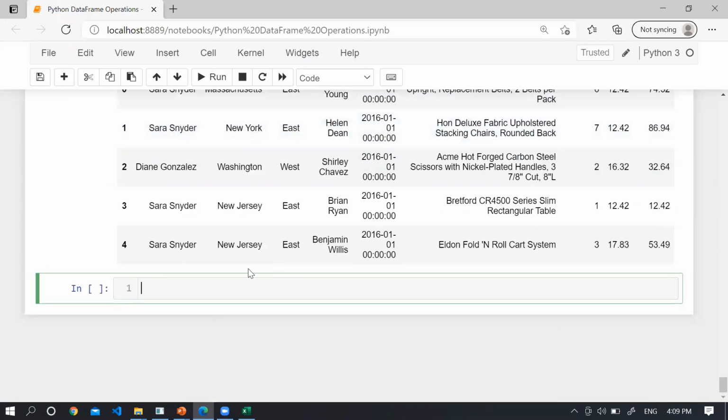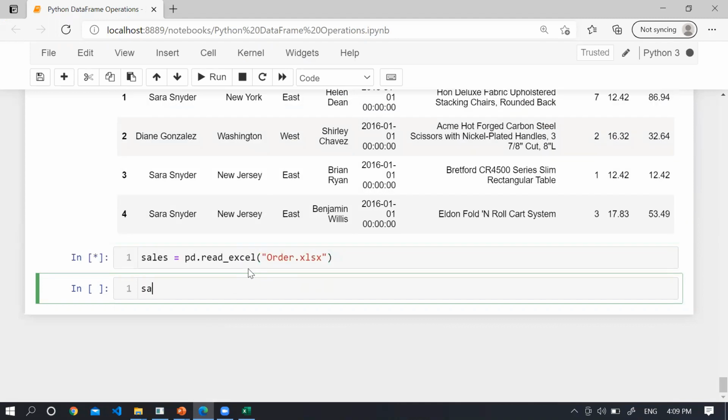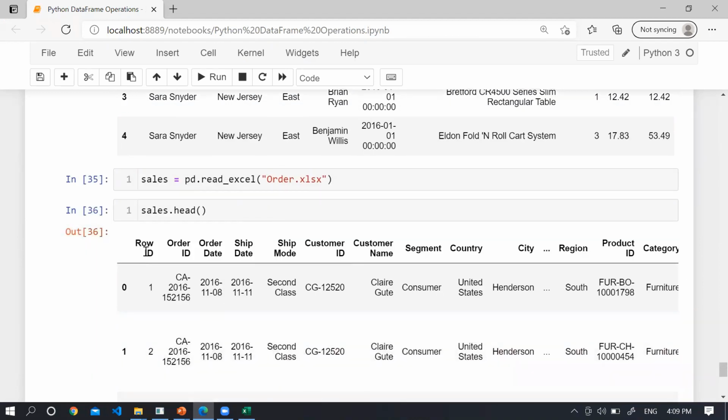So simple, let me read another data frame, right? So let's say sales equal to pd.read_excel, and here I'm going to read this order file, right? Now let me use sales.head. So guys, here you can see the first column starts from row ID, order date, and so on. And after the city, a few columns are hidden, right?